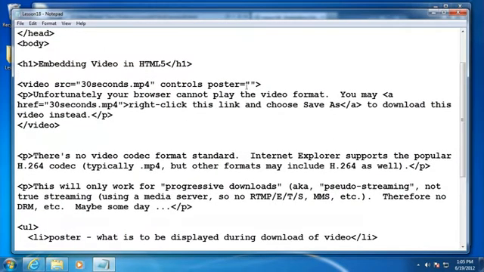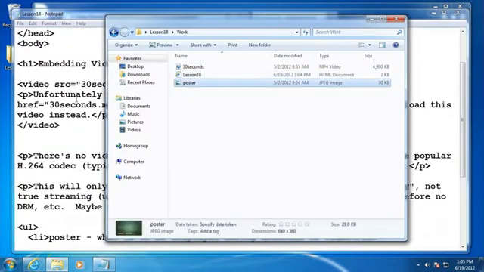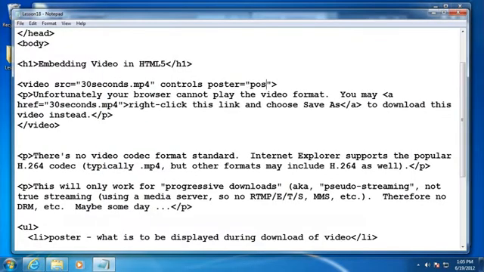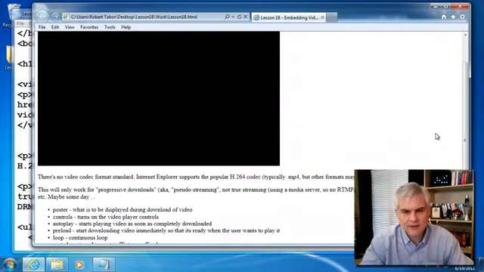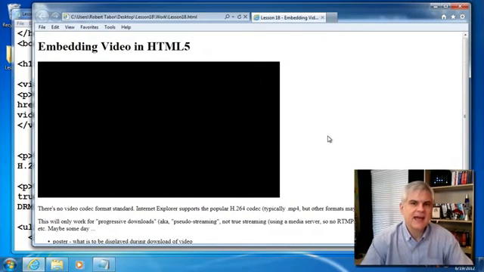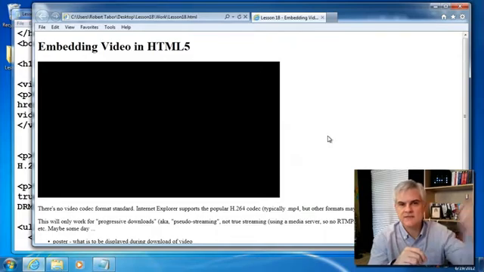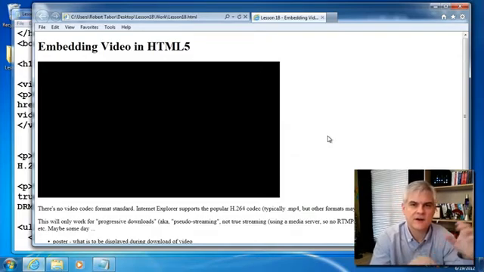In our case, what we're going to do is set the poster equal to our poster.jpg file, and we would expect to see that in the web browser prior to the playback of the video. However, we don't see that. And the reason is because the poster will continue to display as long as the video is downloading from its target web server.